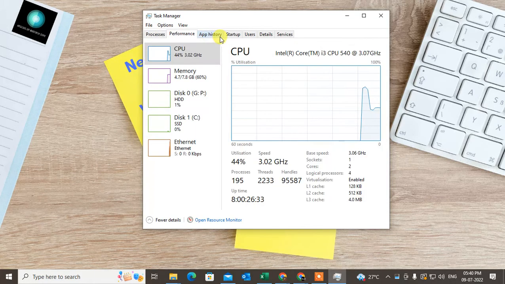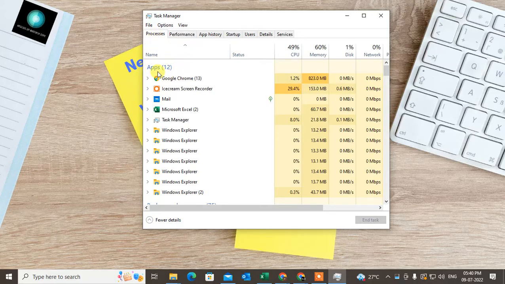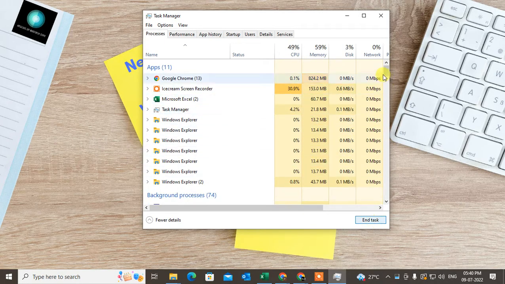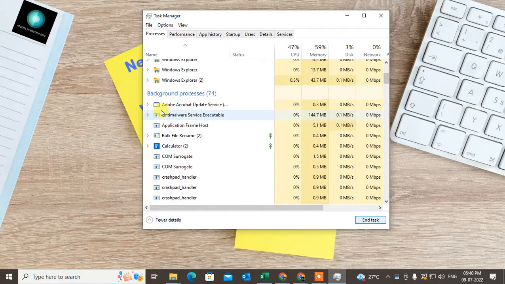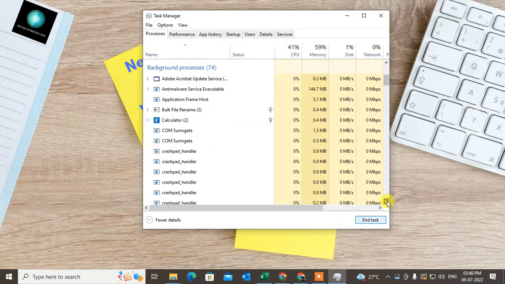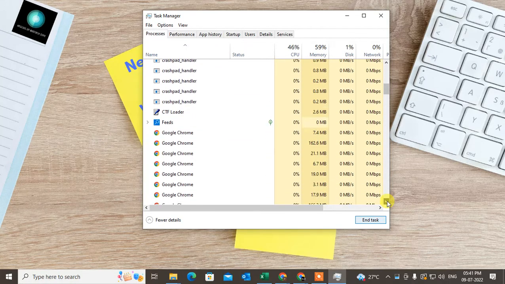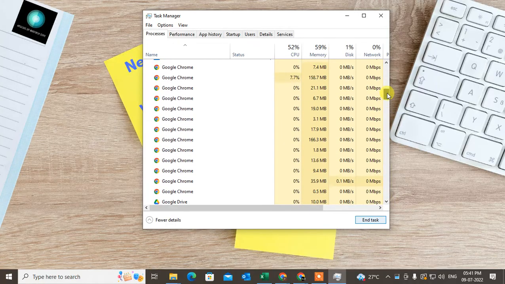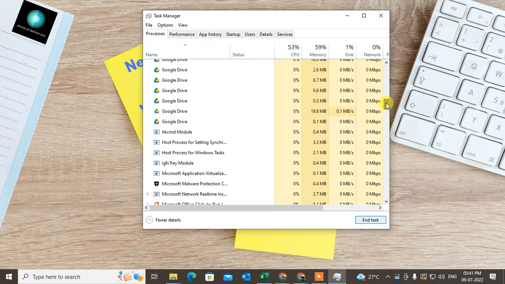under the process. Okay, there are 12 apps already open, so you can see this is my Outlook. Just click on it and scroll down and find any background process of Outlook. If you're having any problem uninstalling Outlook, just find Outlook here or Microsoft. So there is none.